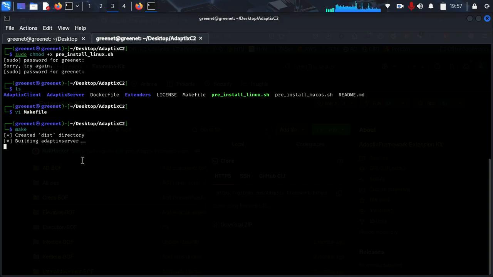The AdaptixC2 is going to be built up with lots of programs in it. Now this one is going to take some good time. All you have to do is chill out, and it may take 5 to 10 minutes, or perhaps 20 minutes depending on how fast your machine is. So I'm going to pause this video and we come back when the compiling or building is done.